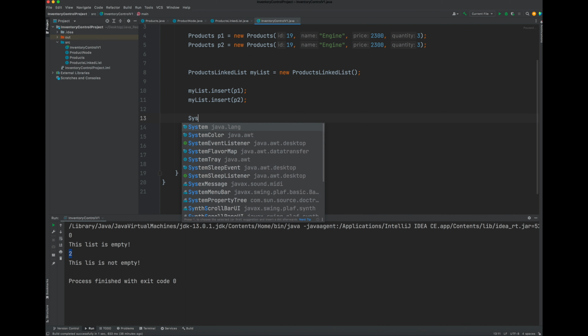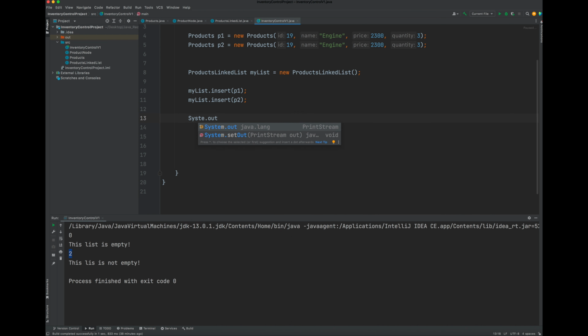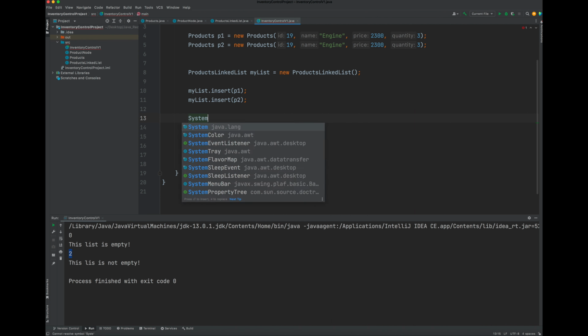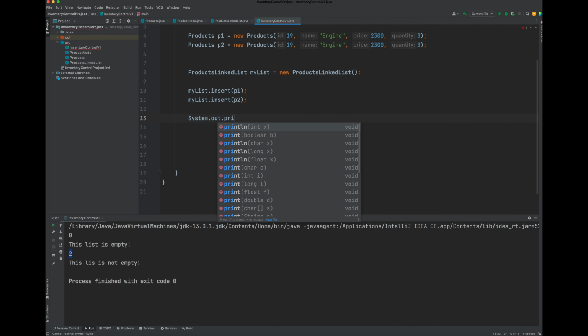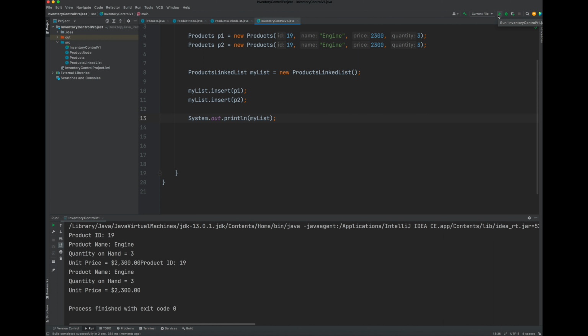Well, system.out, system.out.println, and we're going to print my list. Let's see if that will work. Let's run this thing. And sure enough, it works. Except right here, I need to add a \n in here for the next product. So it's working just fine.